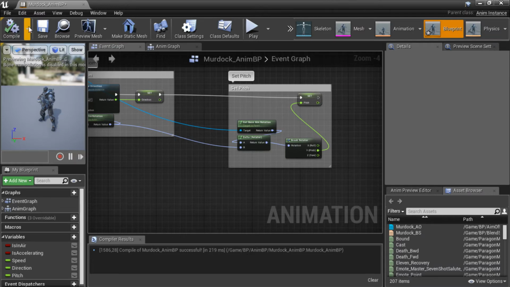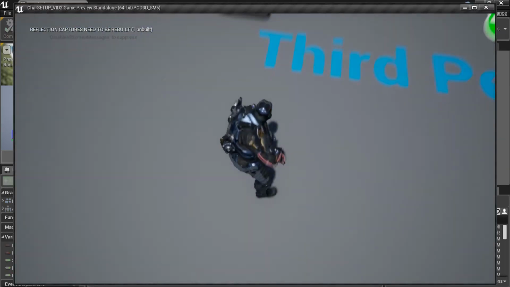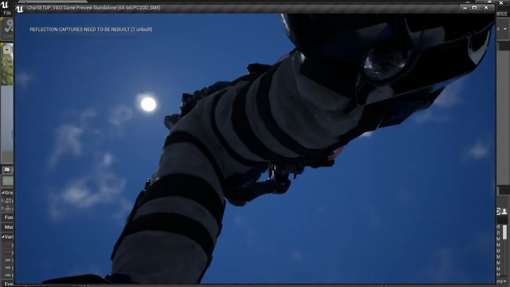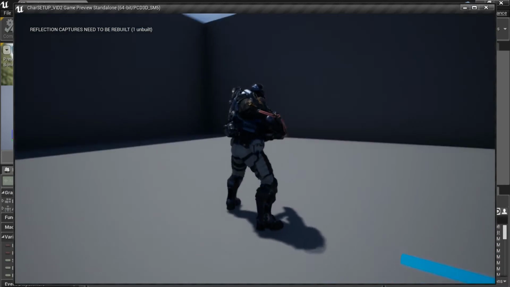So let's have a look in game, compile this and play. And now if I move my mouse up and down, you can see I'm aiming my weapon up and down, and it's actually nice and smooth.